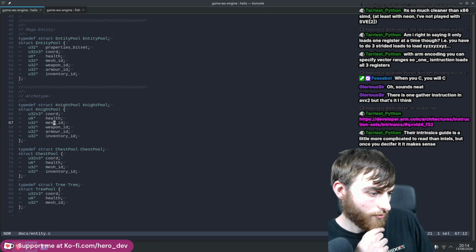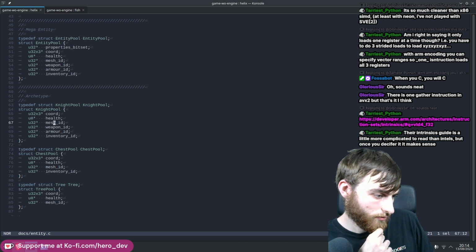There's one gather instruction in AVX 2, but that's about it, I think. Oh, okay.